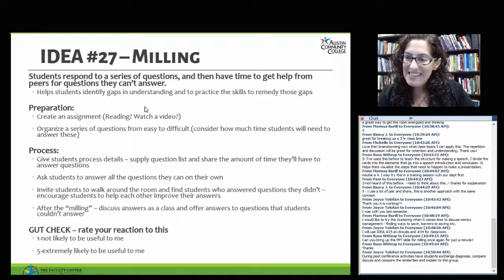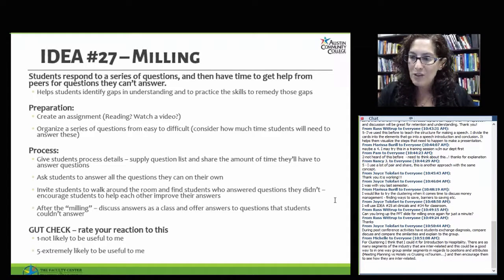No worries, Russ. All right. So Joyce is suggesting that during post-conference activities, oh, this is for the clinicals thing. All right. So have students exchange diagnosis, compare. Oh, I love that. Yeah, that's a really great idea. So after they've actually tried to engage in the activities in the clinical, you're going to give them a chance to share with each other what they've done. I like that idea.